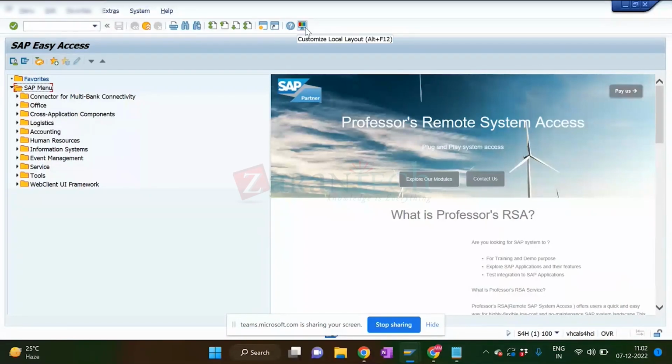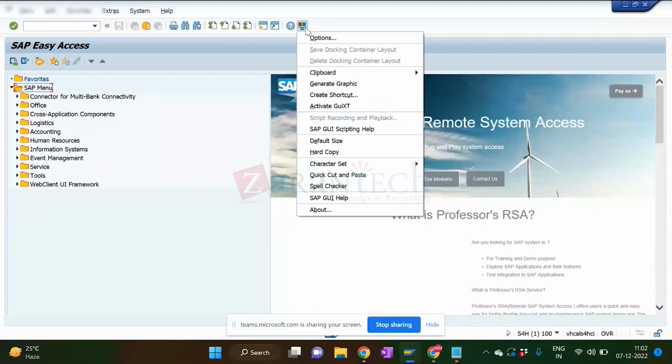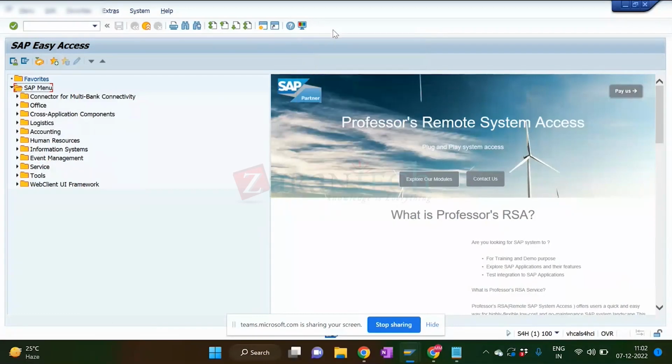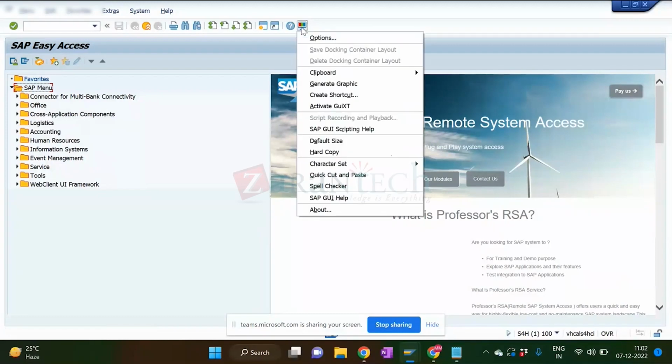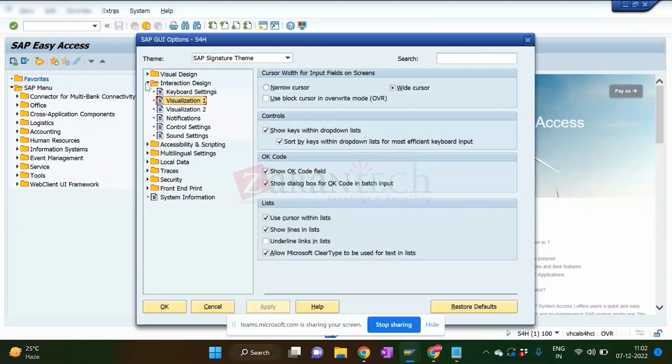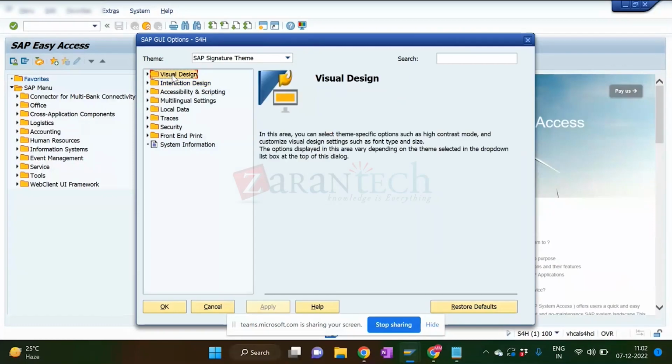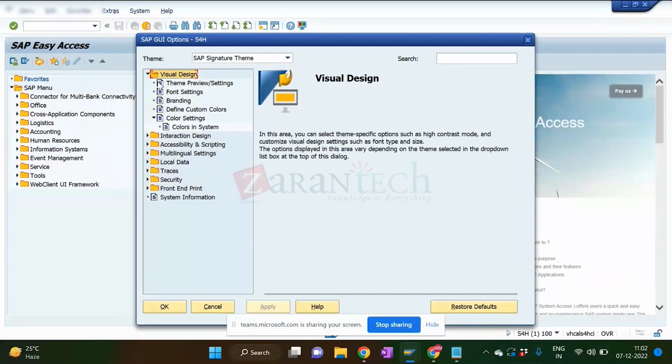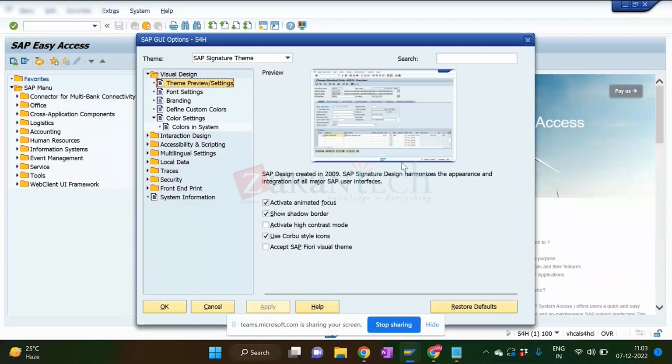And you have something at the options, customize local layout. So in the options, okay, for everyone, please do this setup in your SAP systems. You have to go to this customize local layout, go to the options. In the options, you will have a screen like this, visual data. In the visual data, you will have the themes. So whatever the theme, it's okay. You no need to change usually. If you want to change the theme, you can change.